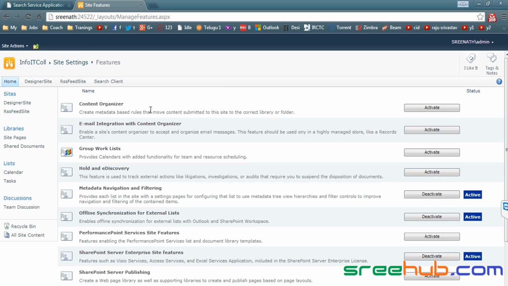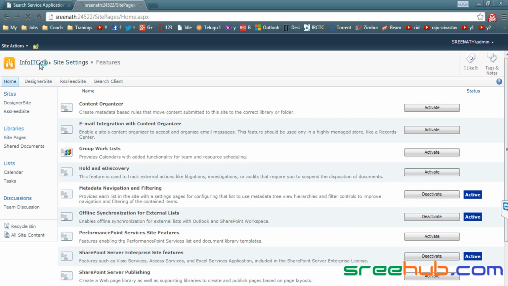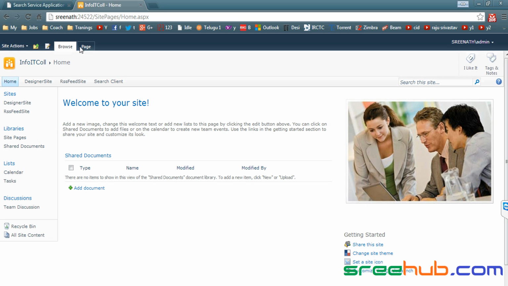So under this, these are nothing but different features of your current site, right? Under which you have something called SharePoint Server Standard features. This search comes under something called Search, and by default it will be deactivated. You have to click on the activate button. Only after activating will you be able to create something called a search client. Without that you will never be able to create it. So that is the second setting which was mentioned in your site.